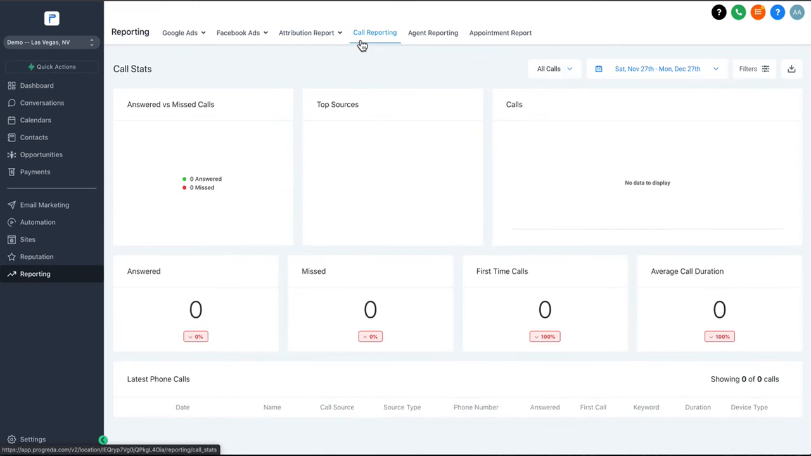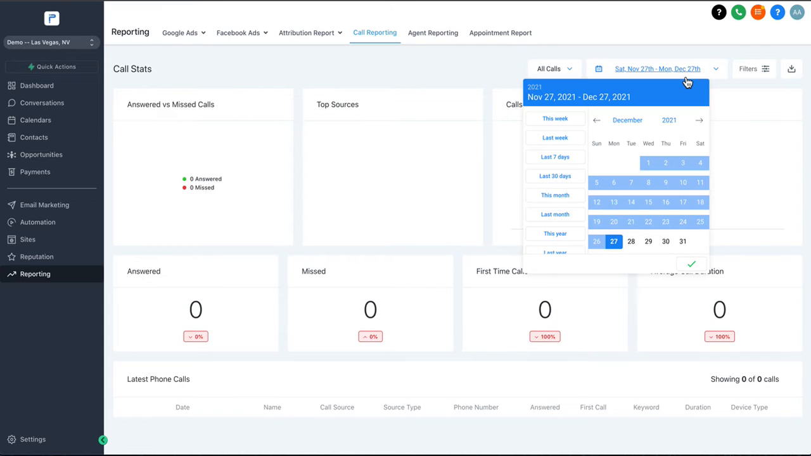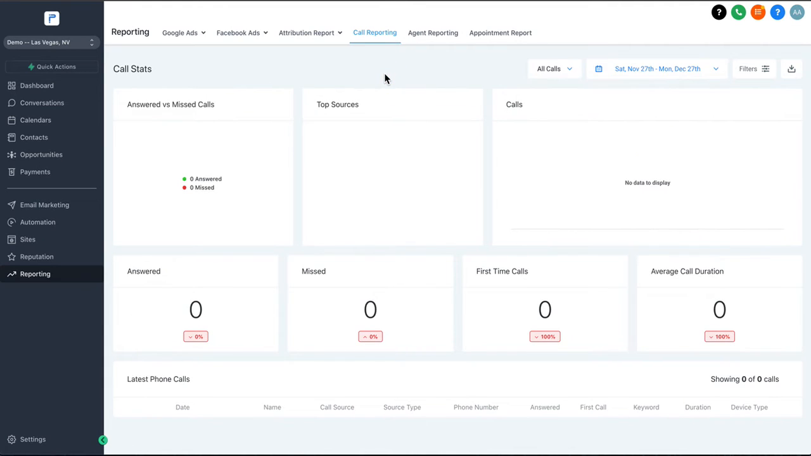Now, as you grow your team and as you grow your company, you can actually run call reporting stats, so that you can see the stats of all your calls. So you can see how many calls have been made during a specific time frame, whether it was this week, last 7 days, last 30 days, this month, last month, or this year. And you can download that report as well. So you can see how many calls have been answered, how many calls have been missed, how many first-time calls, and the average call duration.